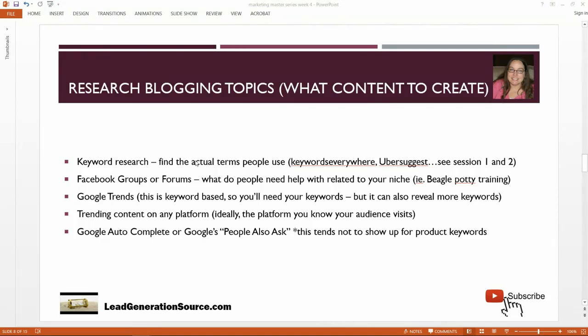Then, of course, trending content on any platform. So Twitter, Pinterest, YouTube, any of these where you can click trending, you can find out what information is trending and see if it's related, and you can share that information or write similar content, whatever it is. And ideally, you're finding it on the platform your audience visits, because then you know that they'd be interested in that content, right?